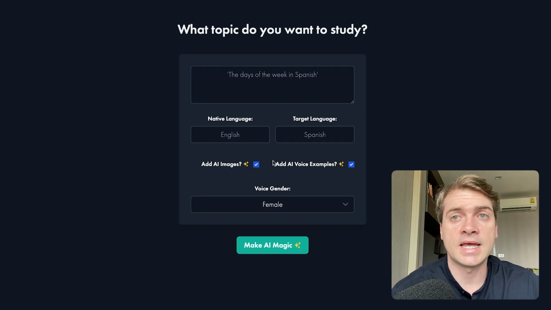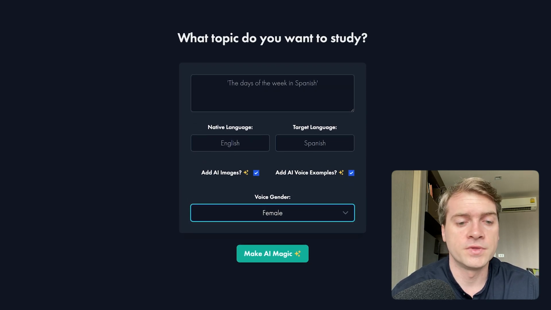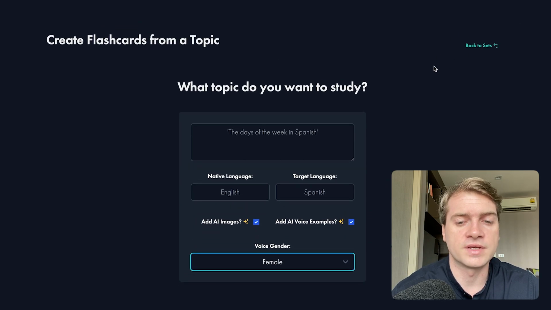And then if you want AI images added to every single flashcard, then you would leave this box checked. And then the same if you want the AI voice pronunciation example, so you would keep that checked as well. And then you just need to choose which gender you want the voice to be in for the audio. So then you just click this little Make AI Magic button, and then you'll get a little notification that says that your flashcards are processing.